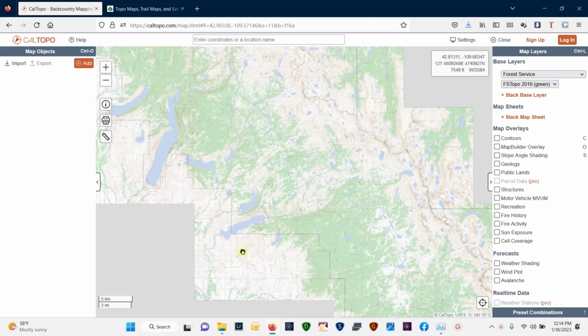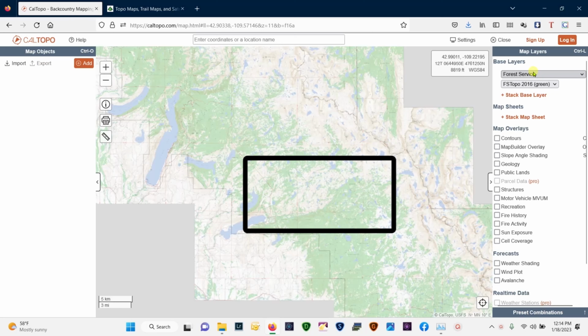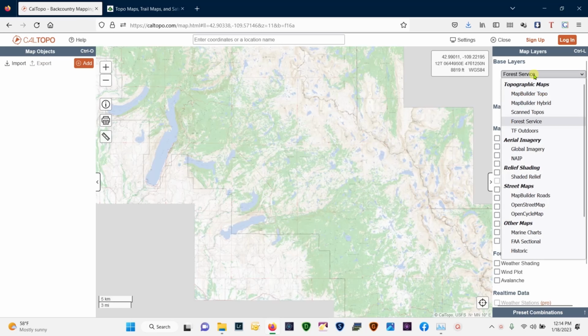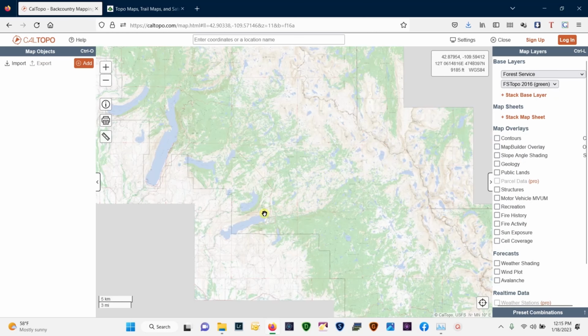So from the paper map, we selected the route out of Boulder Lake. So first thing I'm going to do is go over here and select a base layer. From the drop-down non-premium list, we get Map Builder Topo, Map Builder Hybrid, Scan Topos, which are USGS Scan Topos. And what we're looking for here are Forest Service. This is Forest Service 2016 maps. And that's the map that I've selected here.